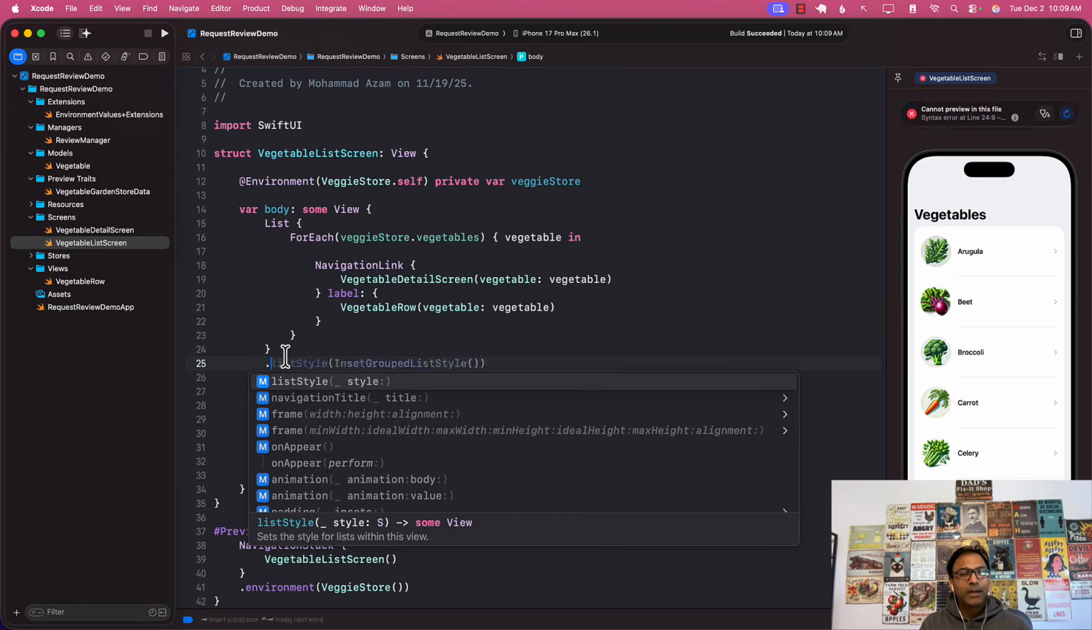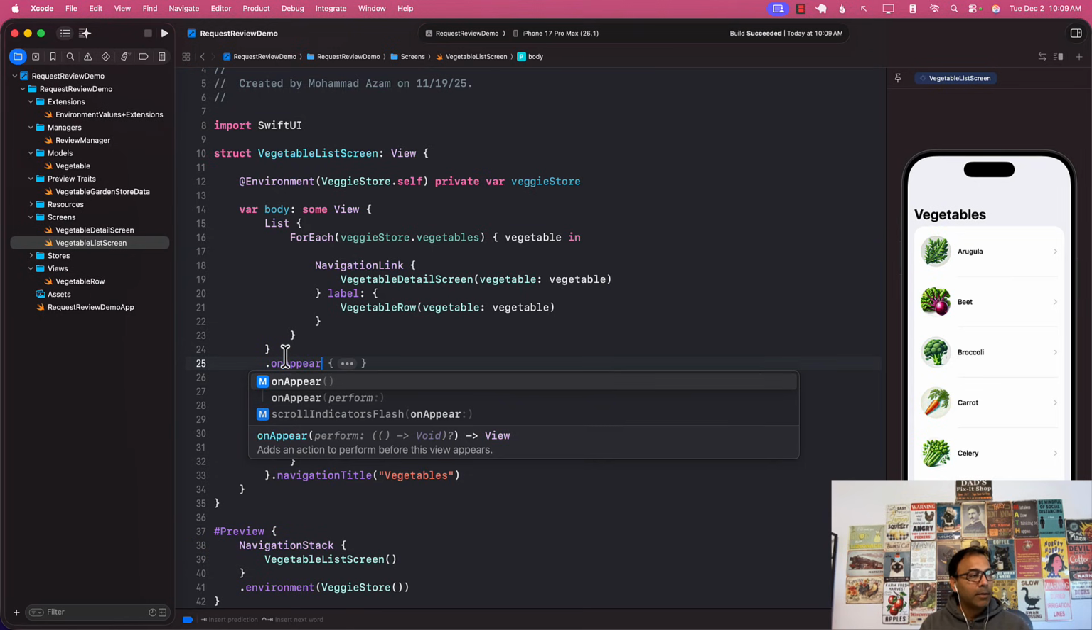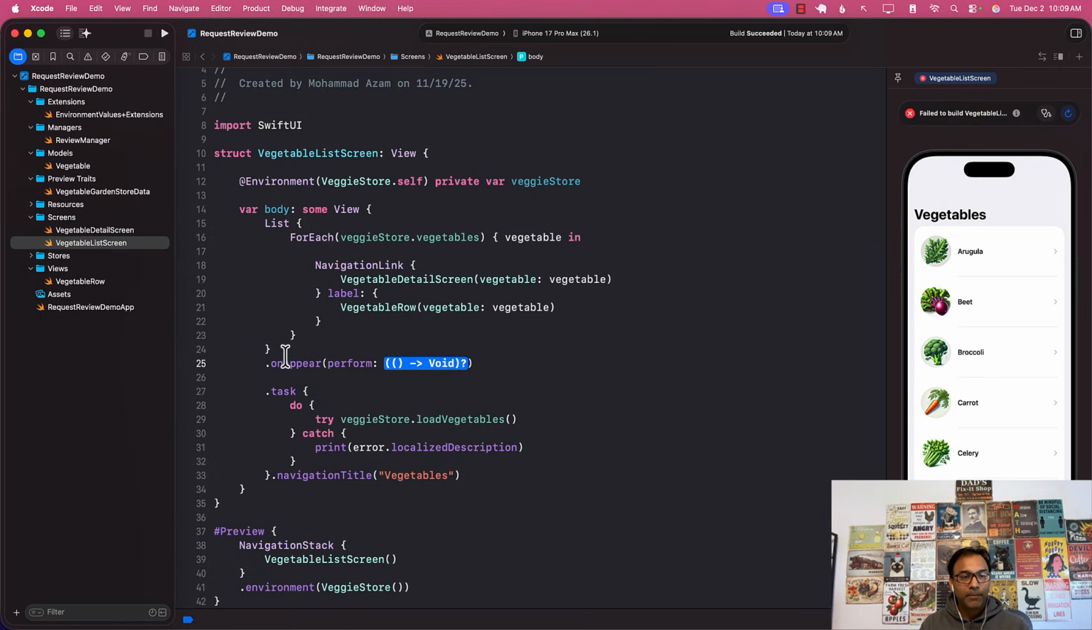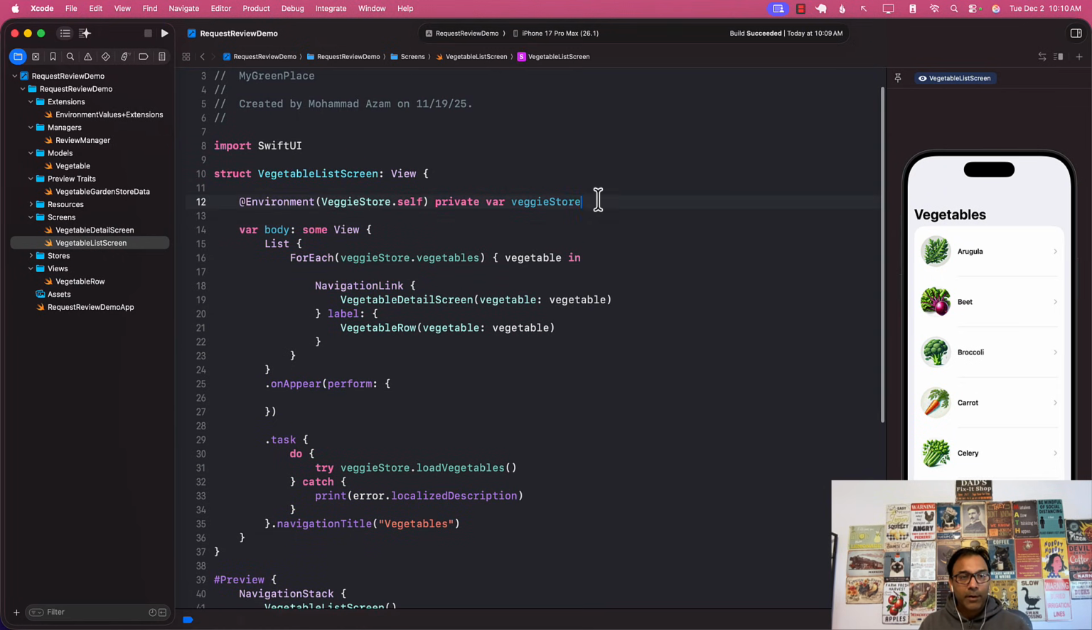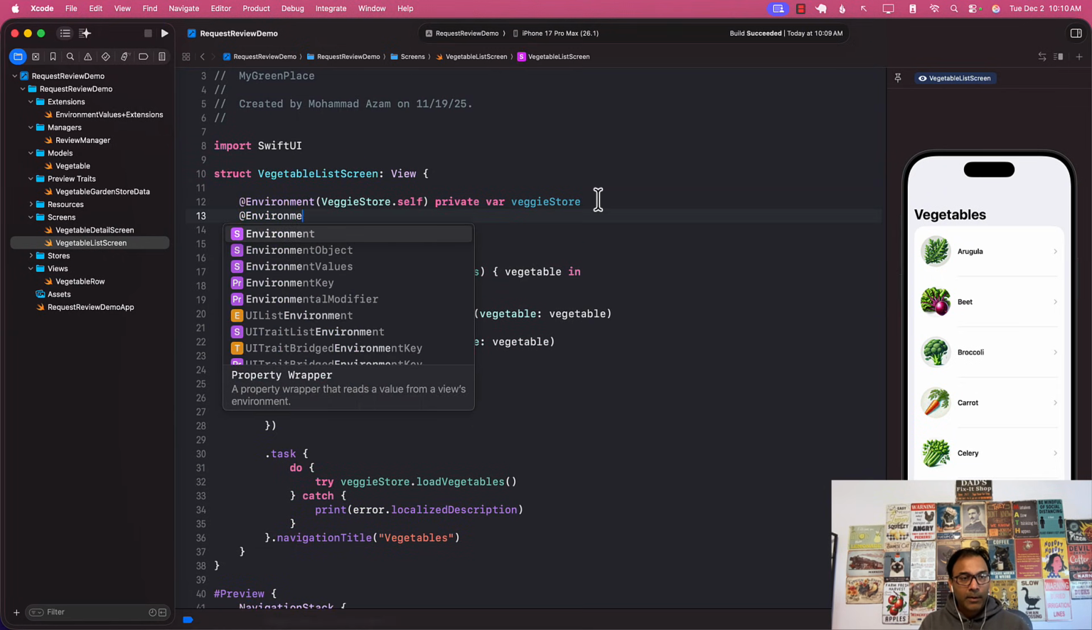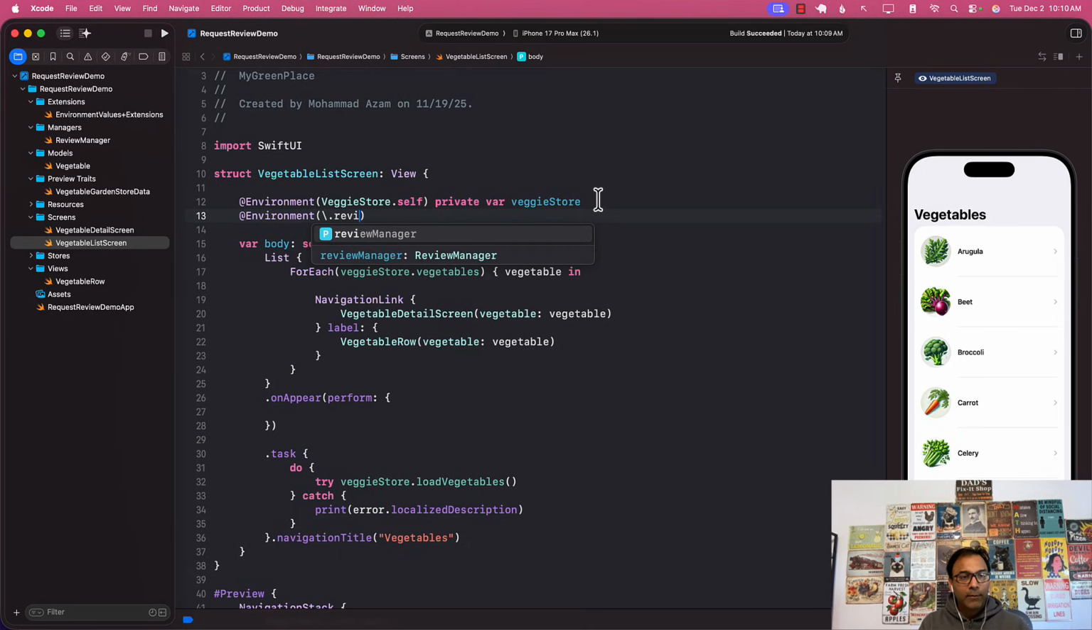Because this is kind of like my home screen, this means that the person is coming back all the time, which is great. And now over here, let me get access to that environment value. Environment reviewManager. This is how I access it. It's so cool, right? I can just access it like that. I don't need to inject anything anywhere. That's how you manage dependencies in SwiftUI.